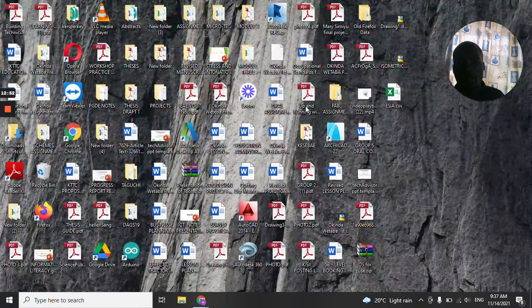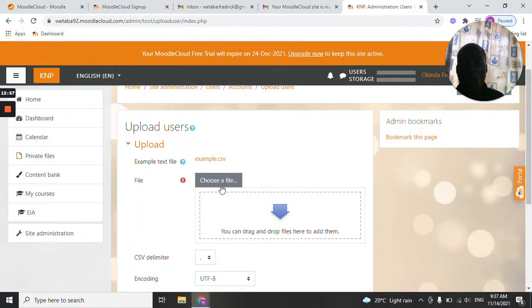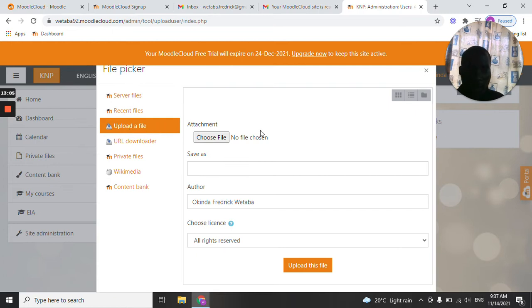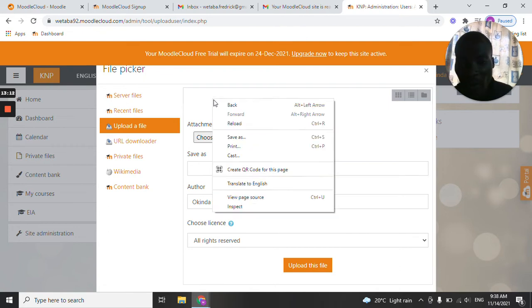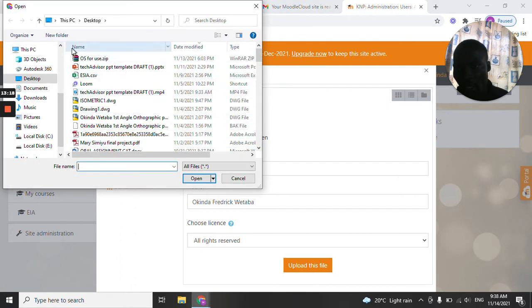Now you can minimize. Then you go back to our Moodle, where we were. We are here. You have to choose the file which we have created. Then you have to upload the file. When it reaches here, you choose the file you want to upload. In our case, we are uploading the CSV file. So you will come here and choose this one, which, as you can see, is a CSV file.